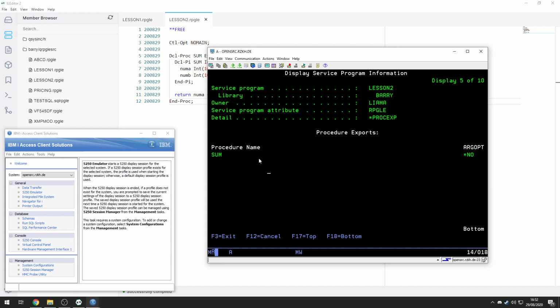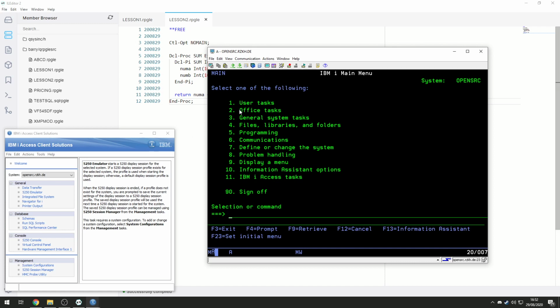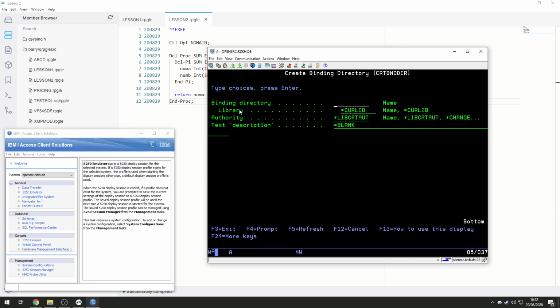Fairly simple, doesn't do a lot. One simple export procedure. Okay, cool. So now I'm going to go ahead and create a binding directory. What am I going to call it? I'll just call it workshop. We'll put it in Barry as well.